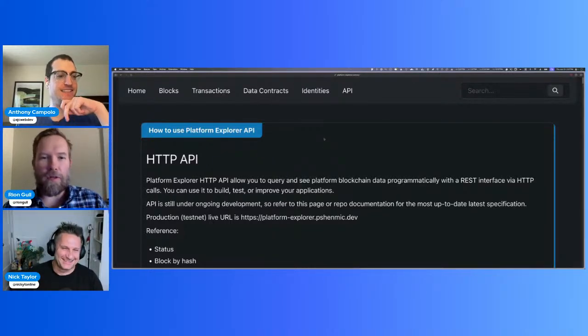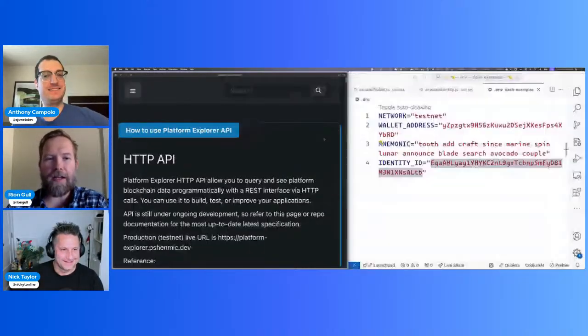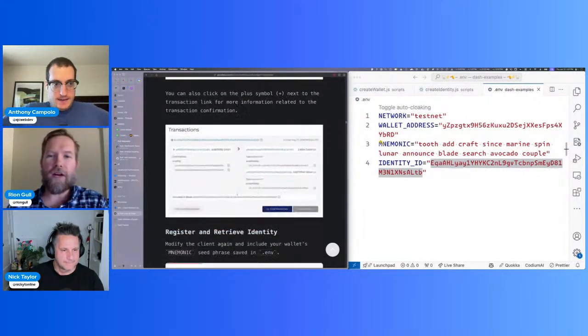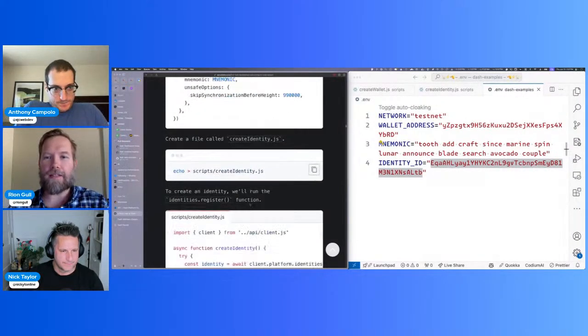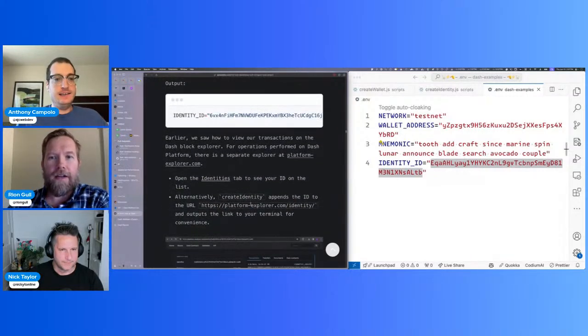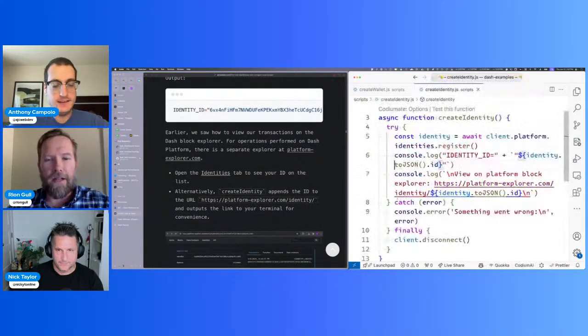Yep. So enough of the boring stuff out of the way. Let's maybe get back into some action with the tutorial and see if we can. We've now got past the step that we couldn't get past last time. We registered an identity. We've got an identity ID, and now we can start doing things with that identity.